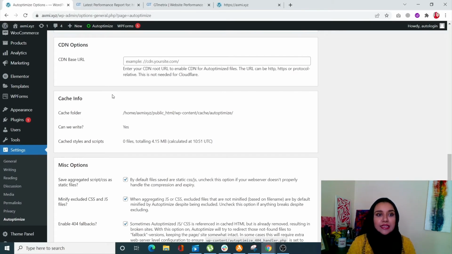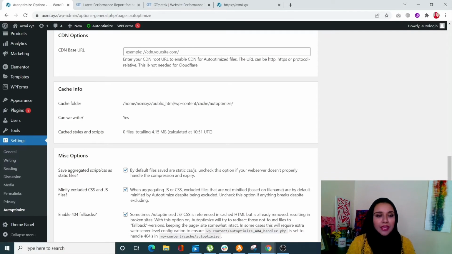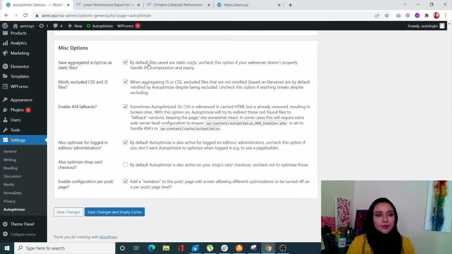Next is the CDN option. If you are using Cloudflare, you don't have to enter anything over here, but if you're not using Cloudflare, you have to enter your CDN root URL. Since my site is using Cloudflare, I'm not going to enter anything here. I'm going to simply skip this. Okay guys, so next are my miscellaneous options.